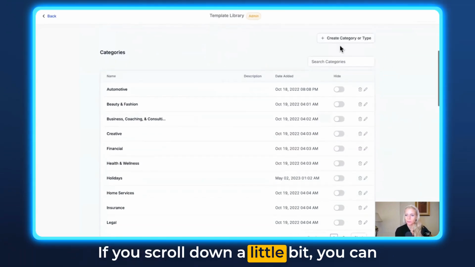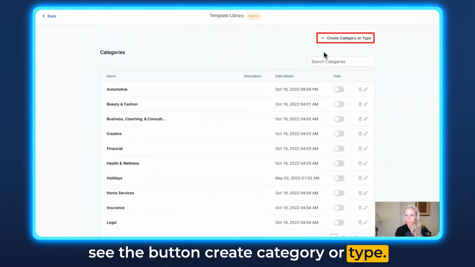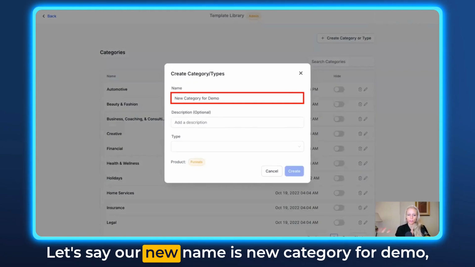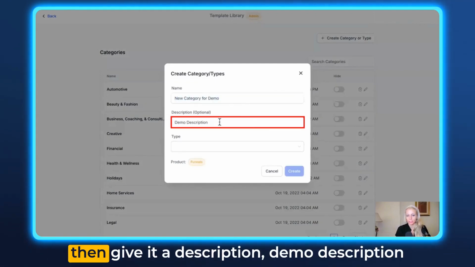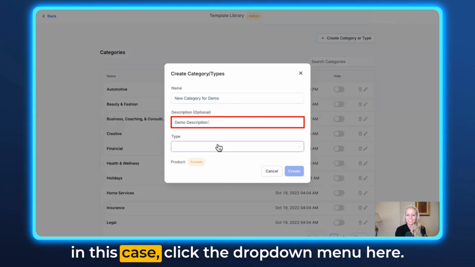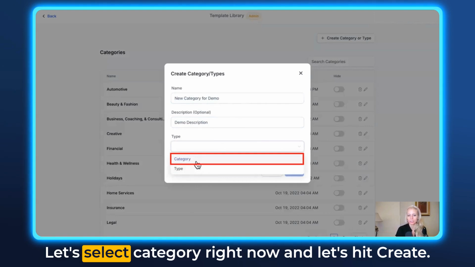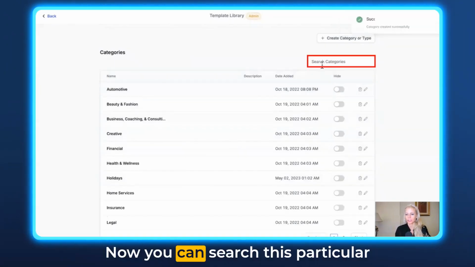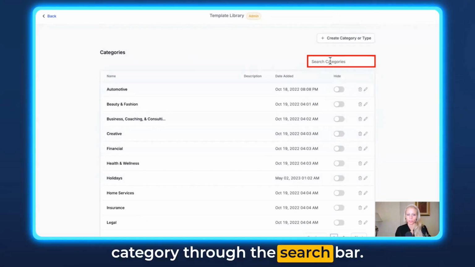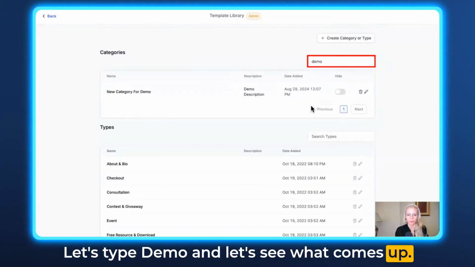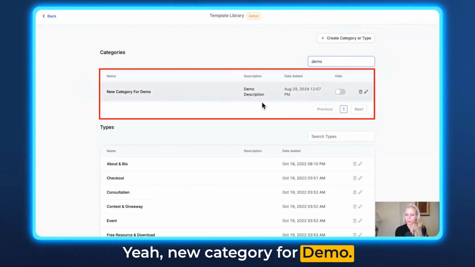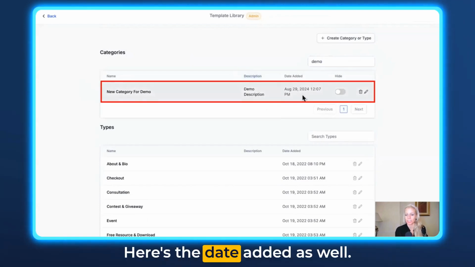So in order to create a new category or type, we are already on the right page, right? If you scroll down a little bit, you can see the button create category or type. So click that one. Let's say our new name is new category for demo. Then give it a description, demo description in this case. Click the drop down menu here. You can either select category or type. Let's select category right now and let's hit create. Now you can search this particular category through the search bar. Let's type demo and let's see what comes up. Yeah, new category for demo. Amazing. Here's your description. Here's the date added as well.